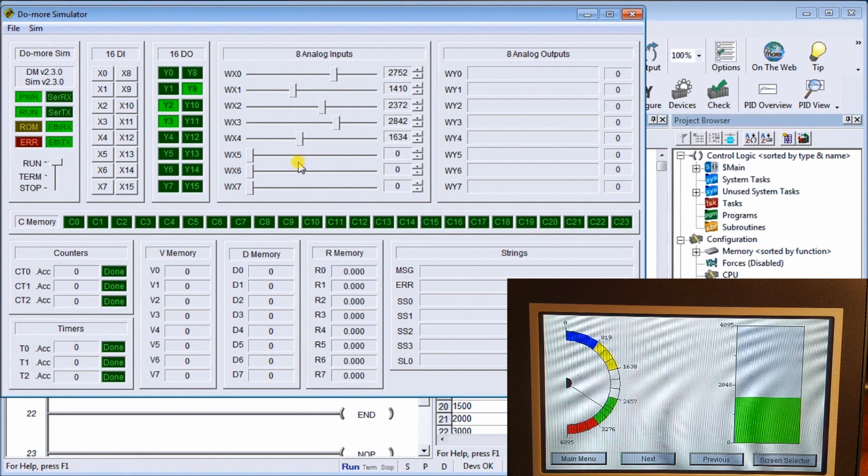Alright, so meters and graphs, excellent tools that are provided in our Micro HMI package.